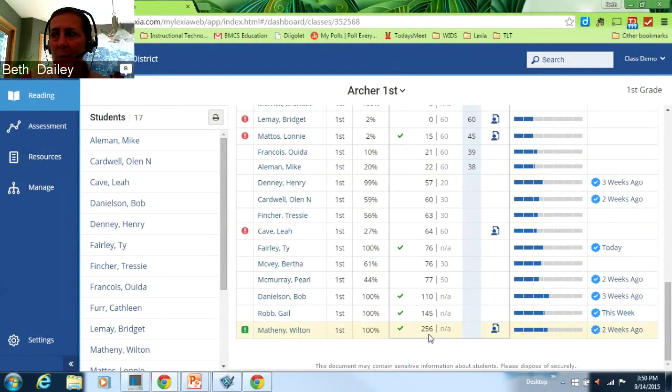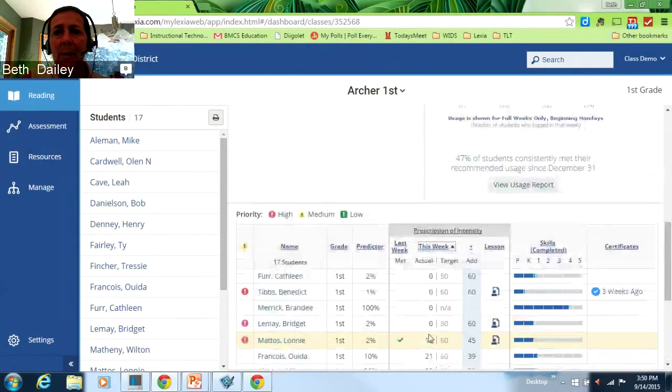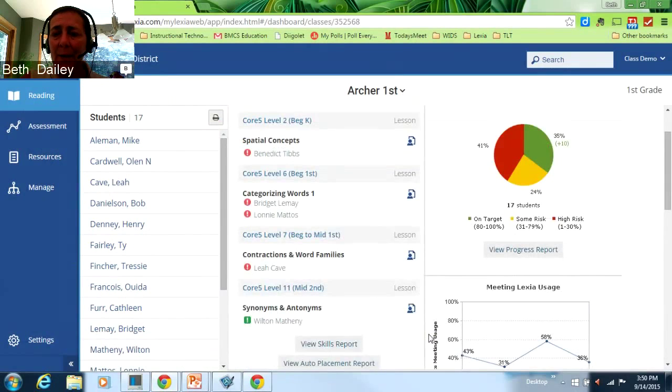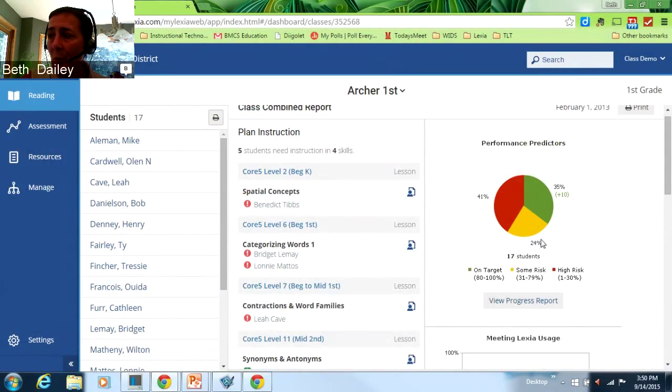Now, we didn't talk about a couple of other things on this page. One is the performance predictors. So what Lexia does is look again at trying to get students to that end of the year benchmark, and in this case, the end of first grade. And depending on where they're at and how far they need to go, they will be given a performance predictor. So it's a probability that they will meet that end of the year benchmark.